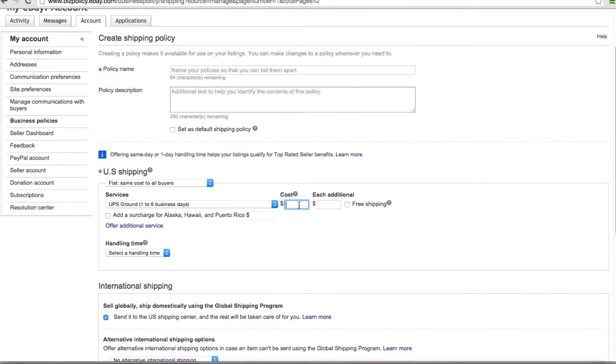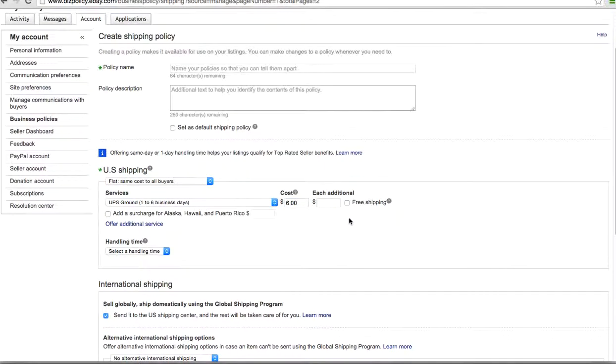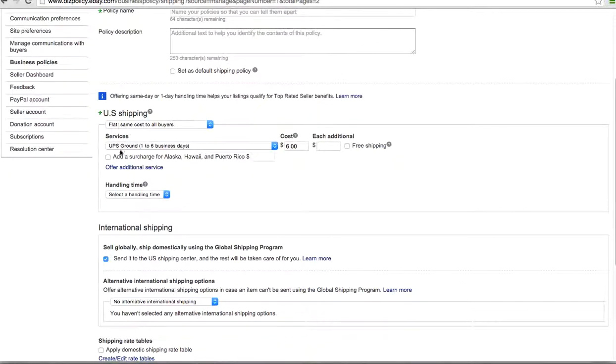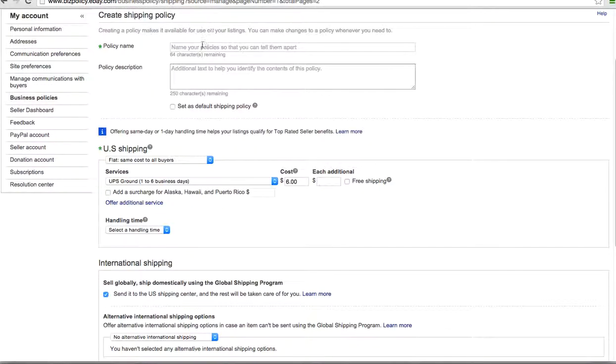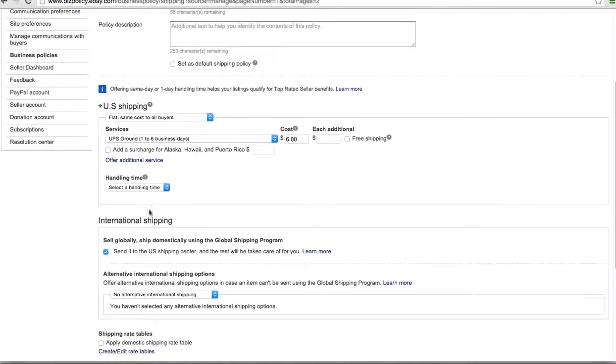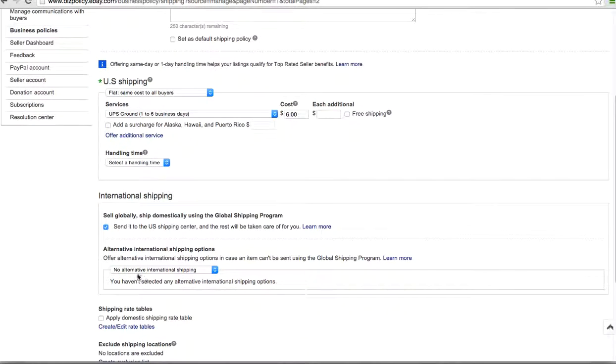Let's go to UPS ground, and we're doing a flat rate of $6. Not likely, but maybe let's just say that's it. You could also do calculated, add a handling time, and you could even label this too. Let's call it $6 UPS. And maybe you also do international shipping. You could add that as well in here too.